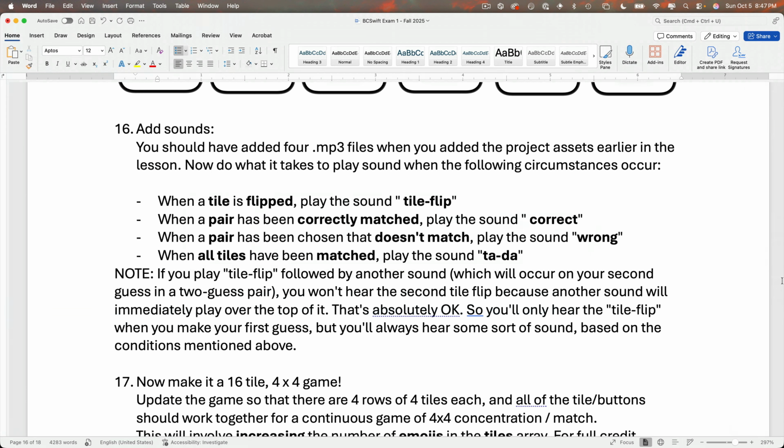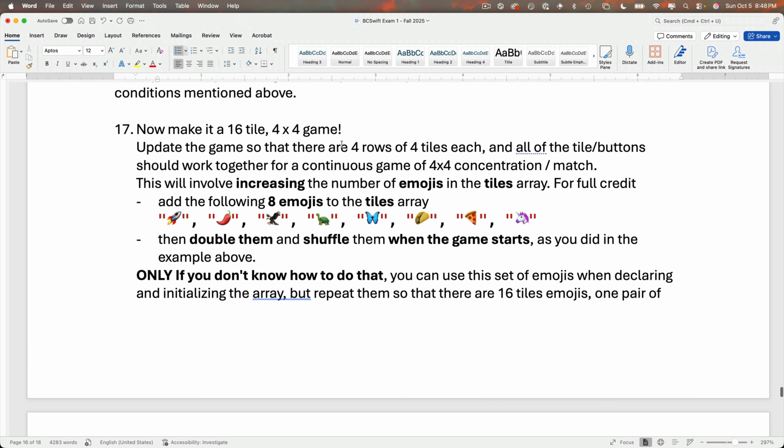And that sounds spectacular. Well done. Now we have one more question, question 17, where we want to make this a 16-tile 4x4 game. We want to update the game so that there are 4 rows of 4 tiles each. All of the tile buttons should work together for a continuous game of 4x4 concentration match.